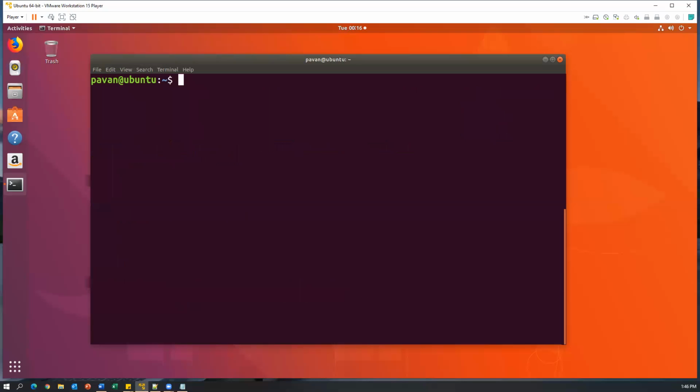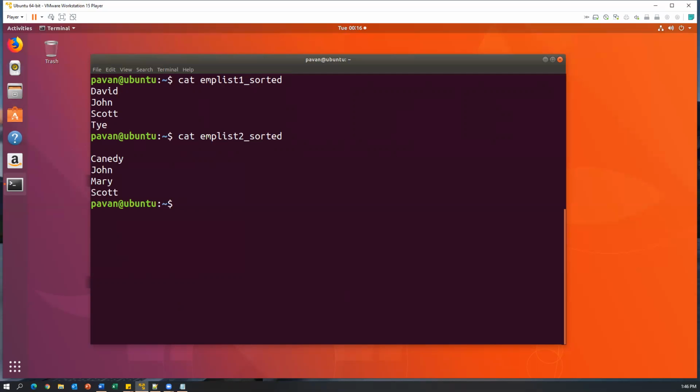Now let me clear and display the data first. I'll say cat emp list 1 underscore sorted and cat emp list 2 underscore sorted. Now I have some data in both files. All right, now I need to apply the comm command. I think there is some space here. Let me remove that space also.